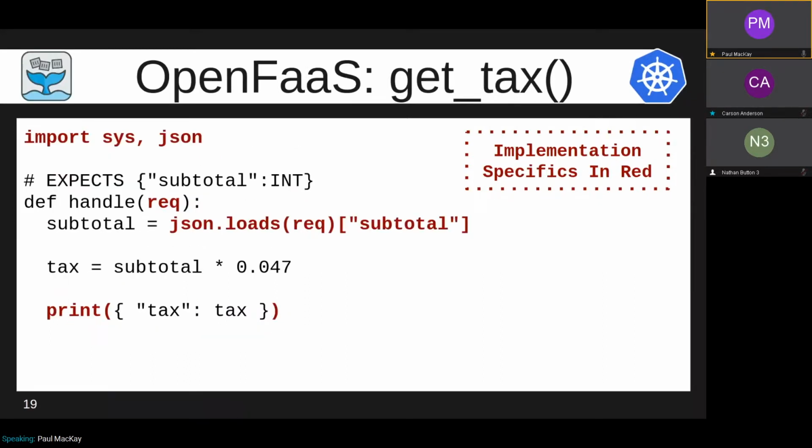OpenFaaS also has a lot of great helper stuff. So with OpenFaaS, we still get this request. The difference is we need to parse the JSON ourselves, which is no big deal. So we parse the JSON ourselves, and we get the subtotal out. Strictly speaking, you can do all of this yourself, but if you just bootstrap a basic Python function with OpenFaaS, this is really all you have to write.